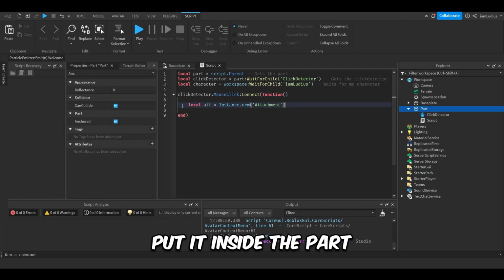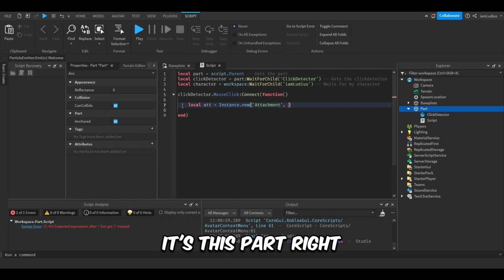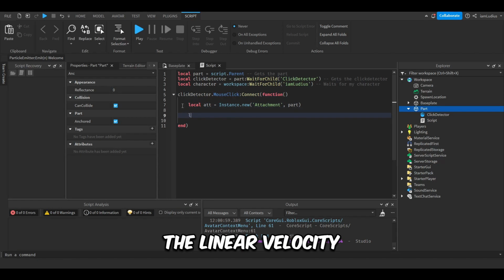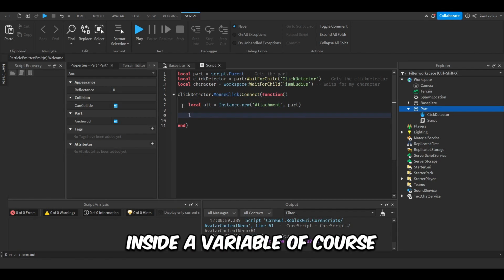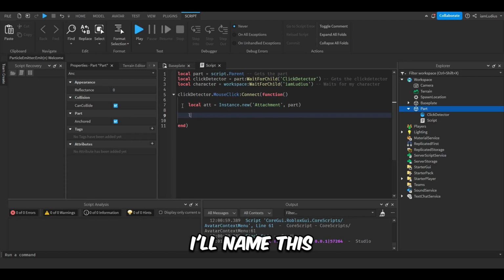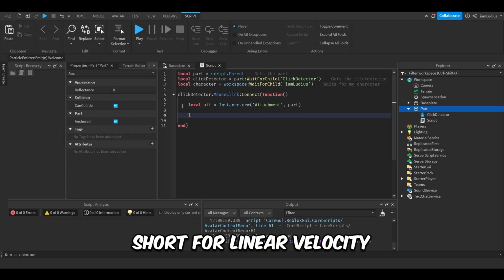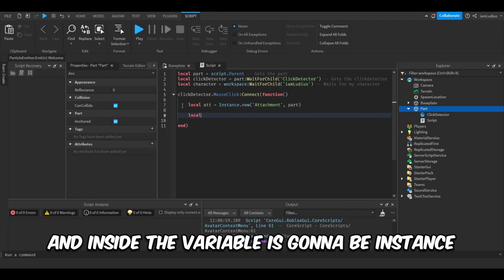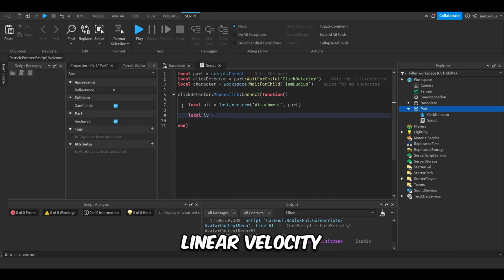And then to put it inside the part we want it to move, just do a comma after the quotation marks and write down where you want it. In this case, it's this part, right? So just write part. Now we create the linear velocity. We create an instance inside a variable, of course, like we always do. I'll name this variable LV, short for linear velocity. You can name it whatever you want, of course. And inside the variable is going to be Instance.new("LinearVelocity"), which gives us the pushing thing I was talking about earlier, the linear velocity.